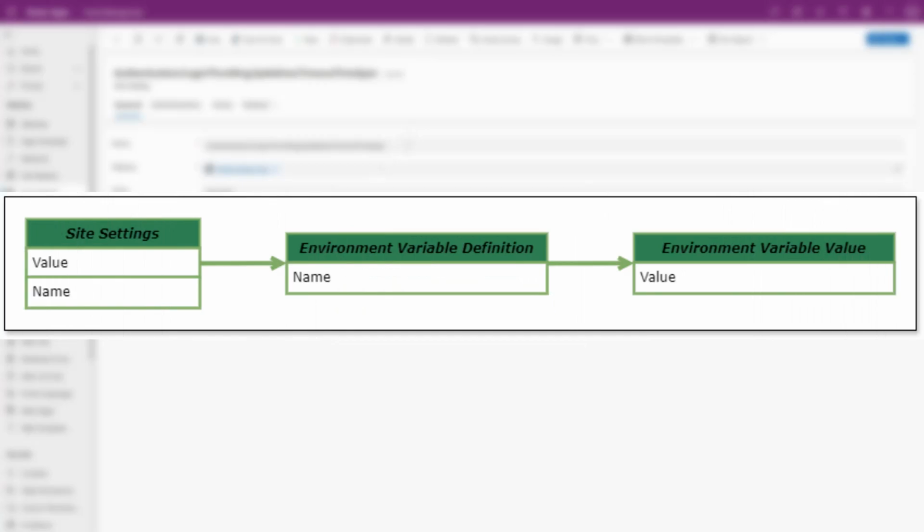However, if you're using the new environment variable functionality, getting the value is more complex. You need to consider not only the table used for site settings, but also the environment variable definition table and the environment variable value table. This additional complexity means that it will be slower to get the value of a site setting that uses environment variables as compared to one that does not. So, while this new functionality is great, only use it when you actually need different values in different environments.